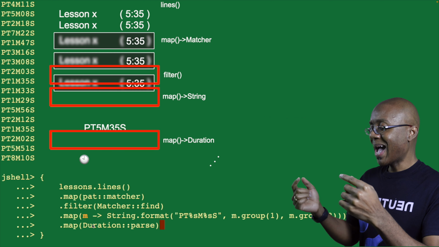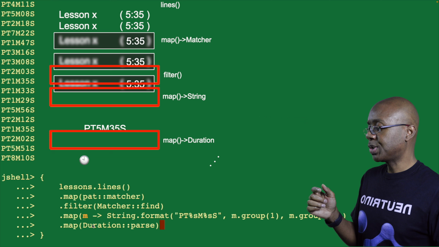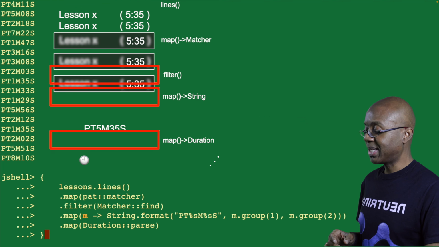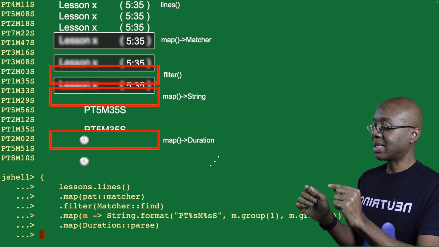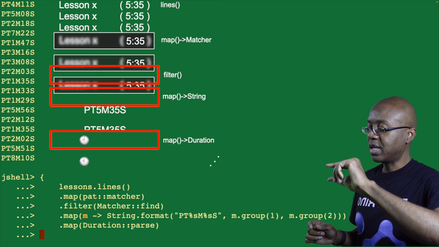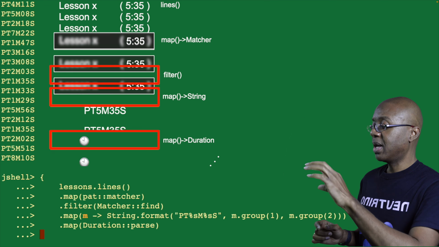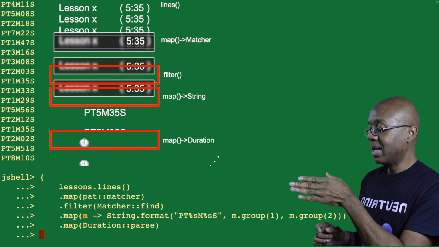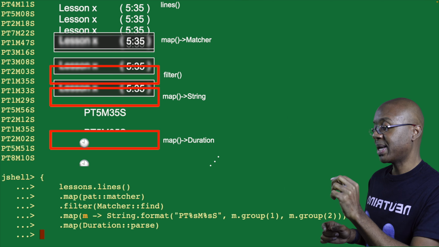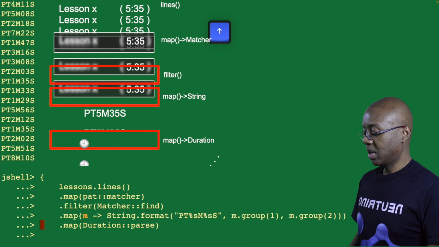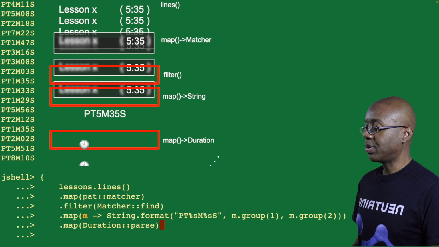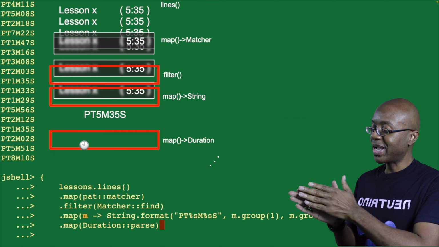Oh, now one more thing. If I want to add any more lines into this code block, I actually need to delete that closing curly brace. Otherwise, if I had hit enter, the JShell would have executed that entire code block again. But without that closing curly brace, I can keep hitting enter and adding more lines, okay? All right, so now I will have Duration objects.